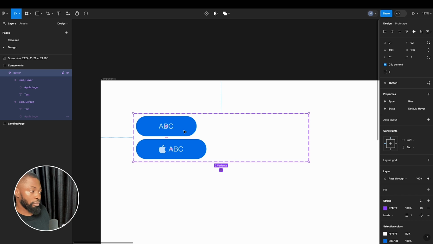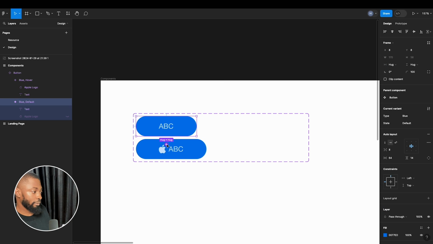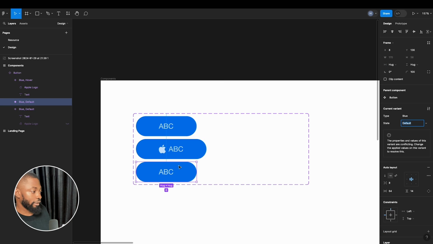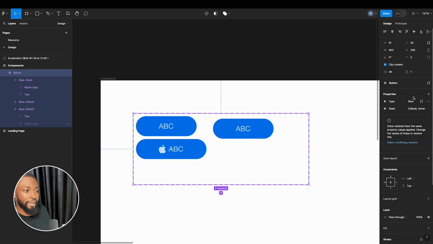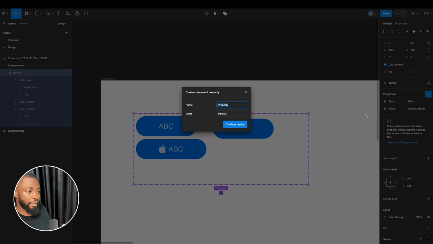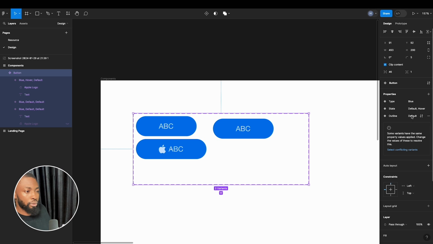Next I want to create the other button, which will be the outline button. So I'm going to duplicate this by hitting the plus to add a variant. I'm going to take it up here. So this time around, I want an outline property. So I'm going to click plus and click on variant. I'm going to make this outline, and I'll click create.